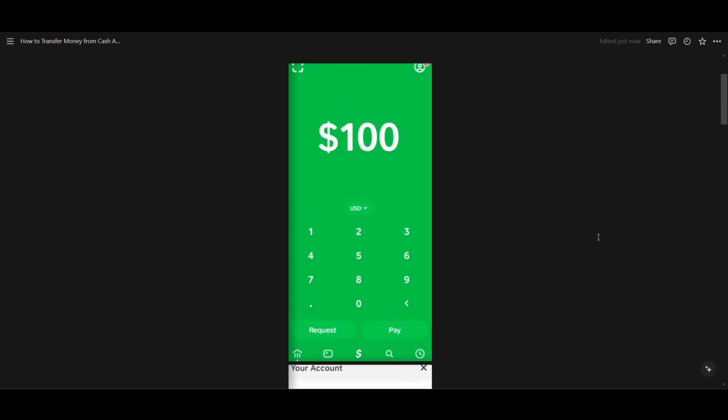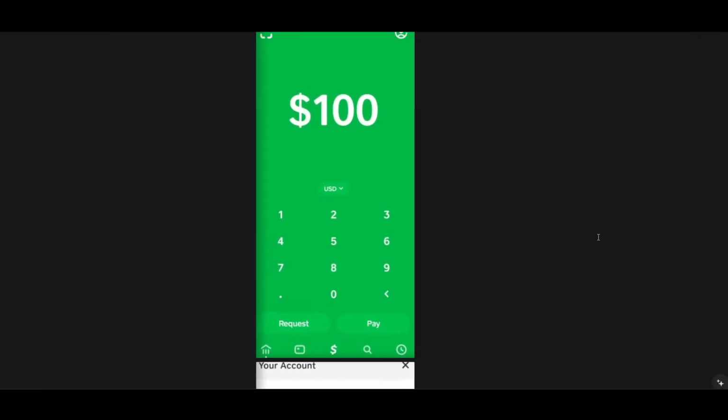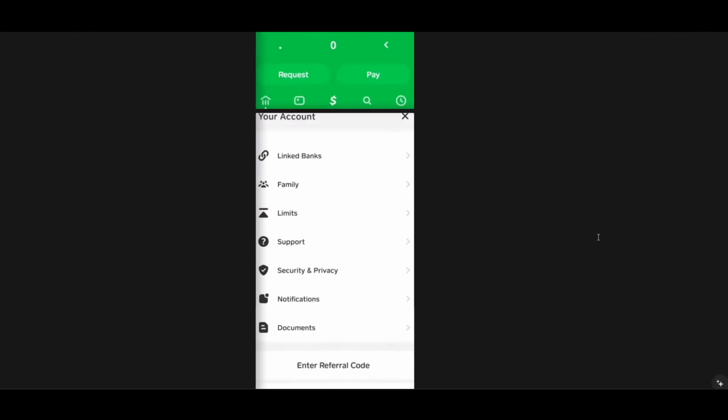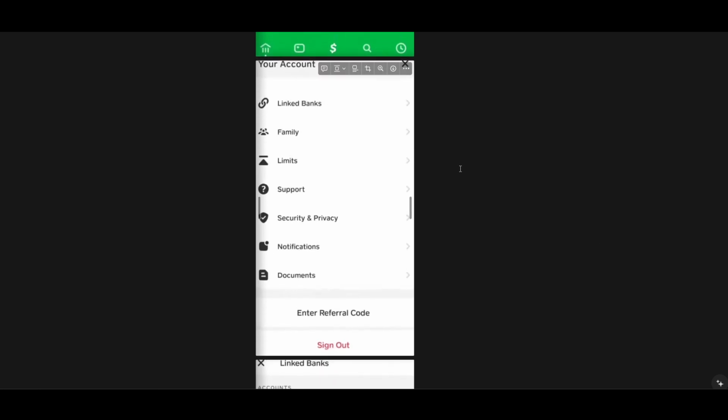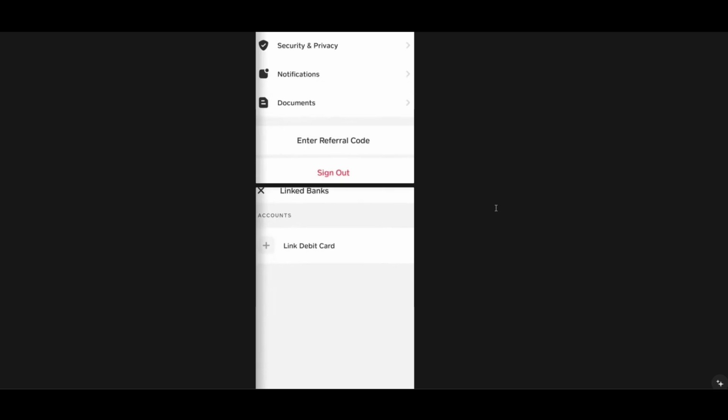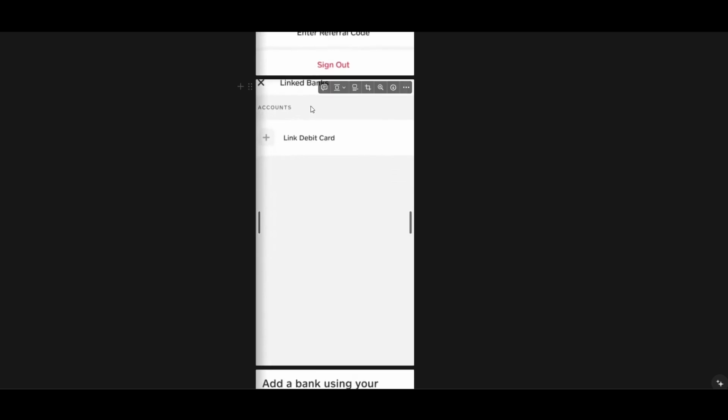So first of all, you have to open your Cash App mobile application here, and once you open it, you have to just go and click on your account section, and here if you scroll down you will find this option of link accounts. Now you have to go and click on linked accounts here. Now you will get this option of link banks.